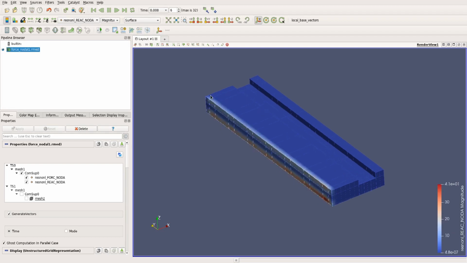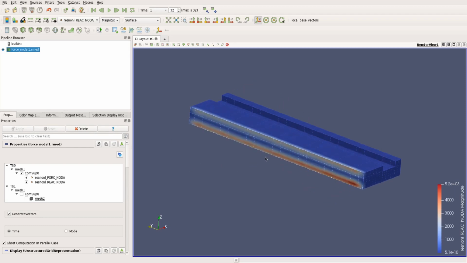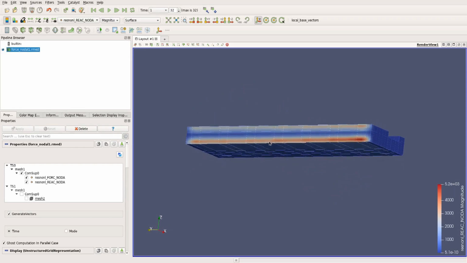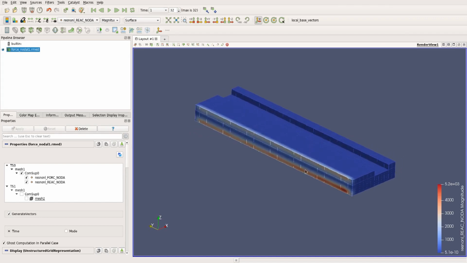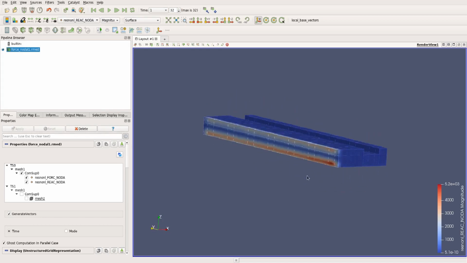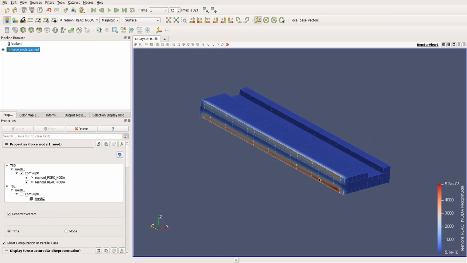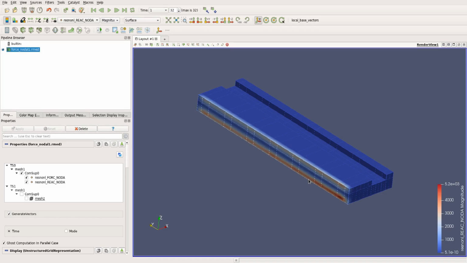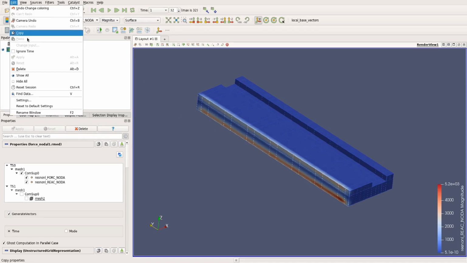And we see some colors over here, and we get some idea that on the left faces the forces are significant compared to the other areas of the model, but we don't really know where the maximum force is. So to find that, we go to edit and say find data.